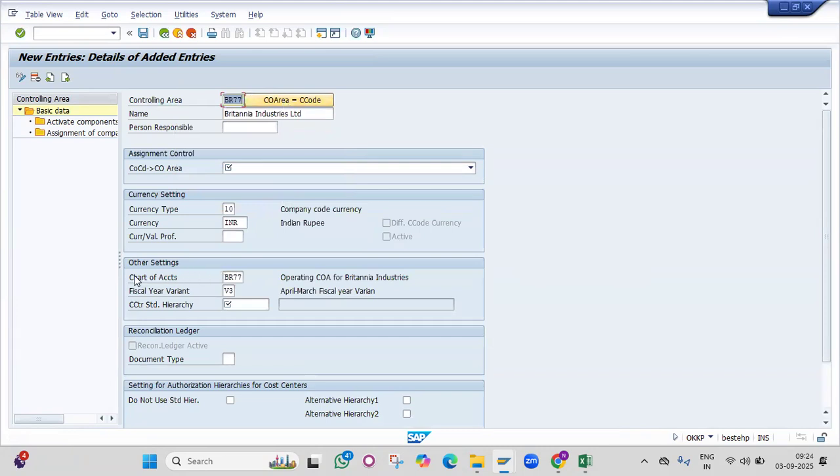Because of the chart of accounts and fiscal year variant, we were getting the data maintenance issue. And why I am explaining this, there is one more important point here. It's an interview question also. They will ask you, if I wanted to create a controlling area, what is the prerequisite? The prerequisite is chart of accounts and fiscal year variant. Without that, you have seen the error, right? So that is one thing. Okay. Thank you.